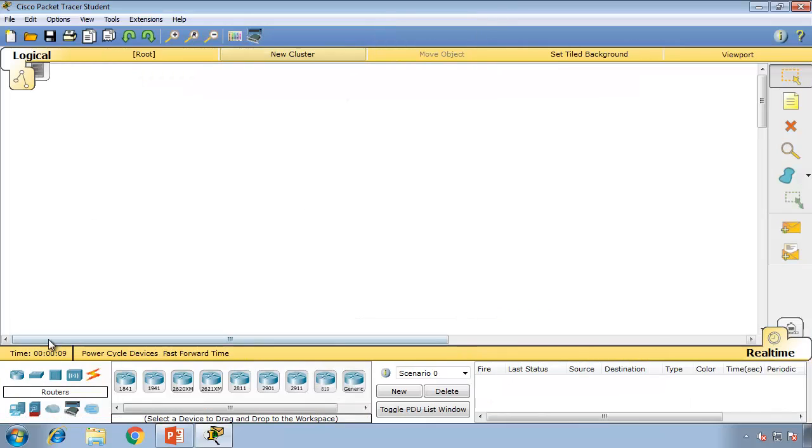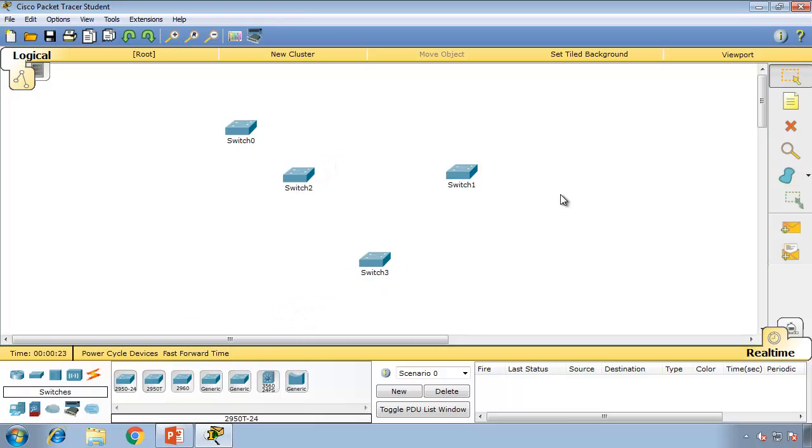So what I'm going to do is grab 3 switches, 2960s. So I'm going to delete that switch 0. So switch 1, like we had before, switch 2, and switch 3. Let me delete this switch 0. I'm going to connect my switches with a crossover cable.